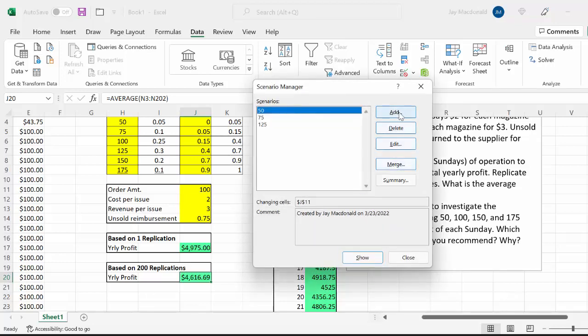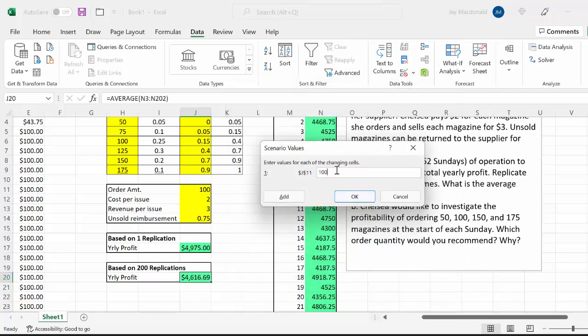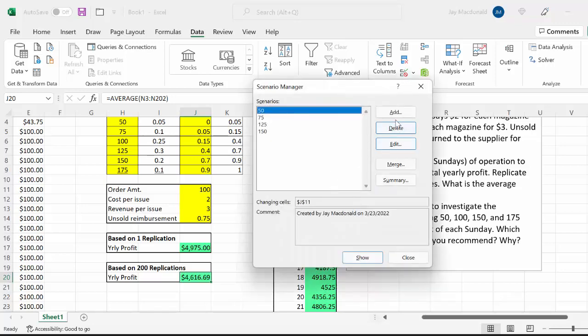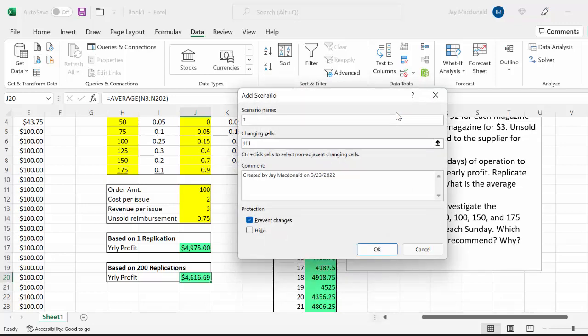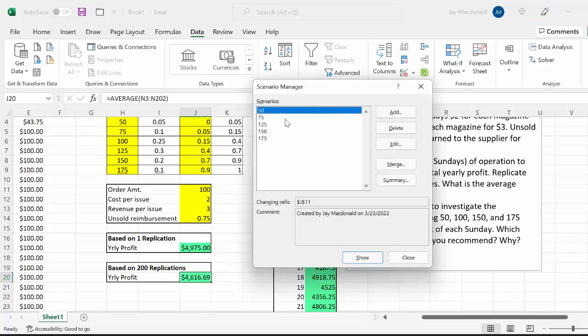And add in the last two, which is ordering 150 at a time and ordering 175. So we'll call this one 150, and putting in 150 into the changing cell. And lastly, we'll add in 175. Press OK for that. Okay, so we've got all of our scenarios.